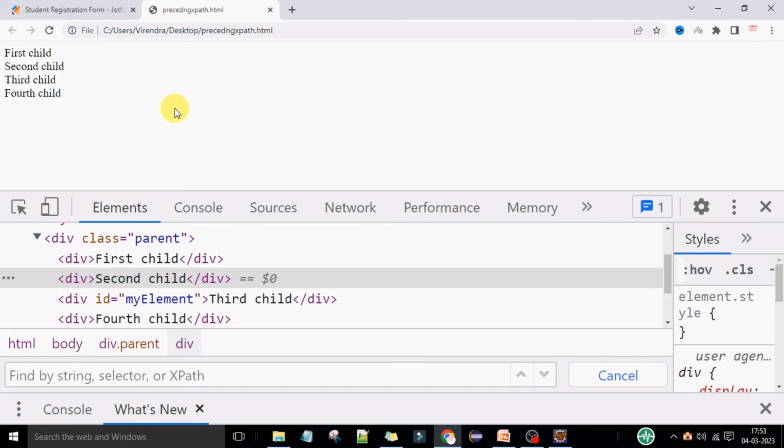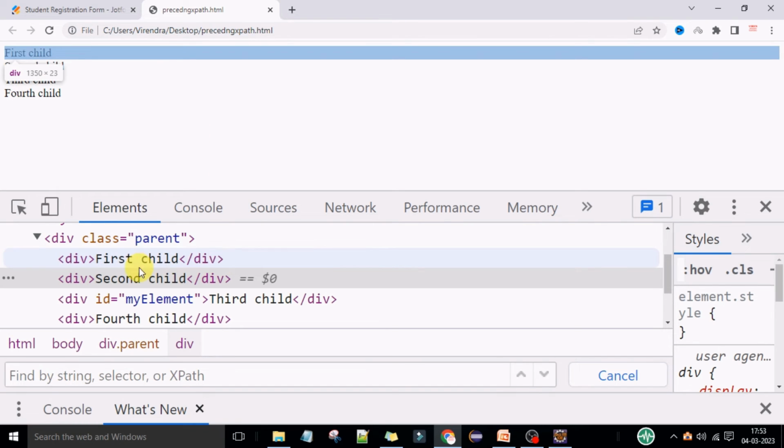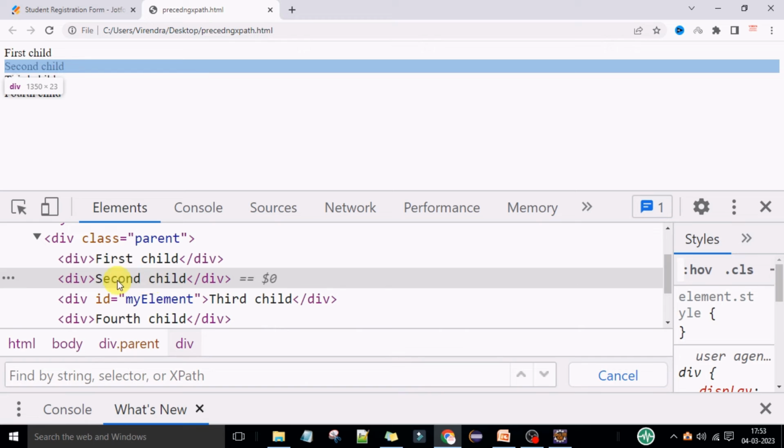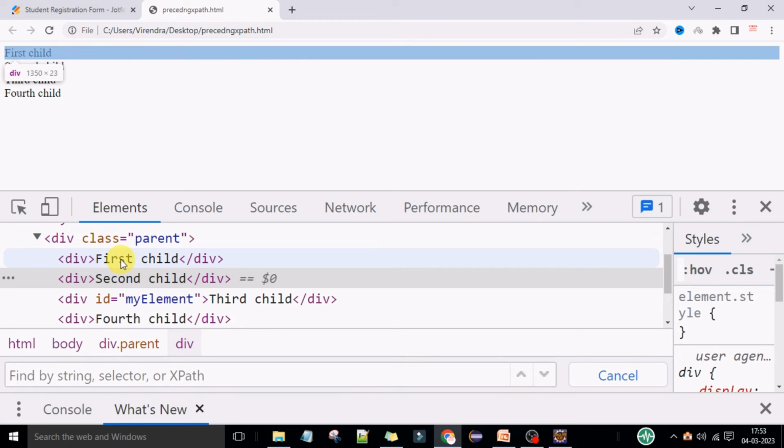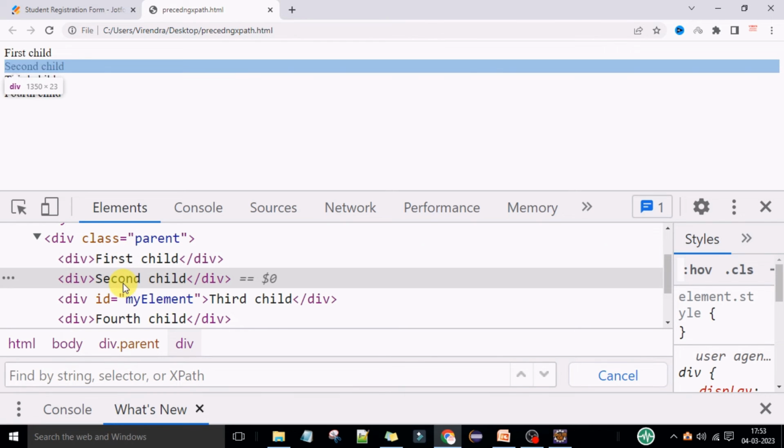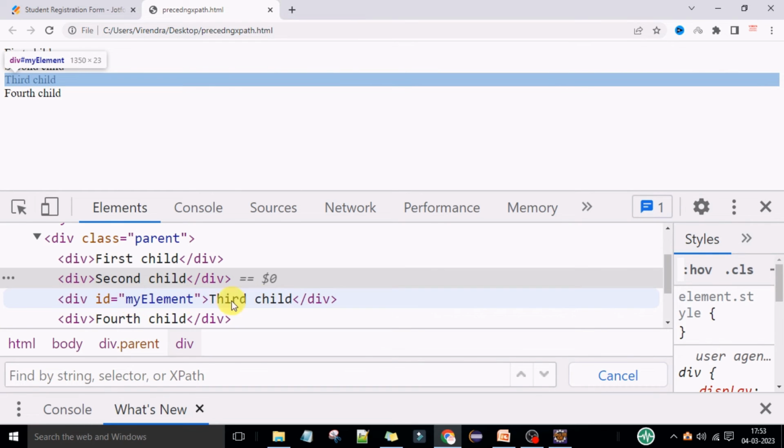Okay, so what is my requirement here? I want to select the second child. Now I have two conditions. The first, I can go with the following siblings. Second, I can go with the preceding siblings. So here we are talking about the preceding siblings because we have the ID attribute value. This is my element. So I want all the preceding siblings, those coming before the third child. Okay, this is my requirement.